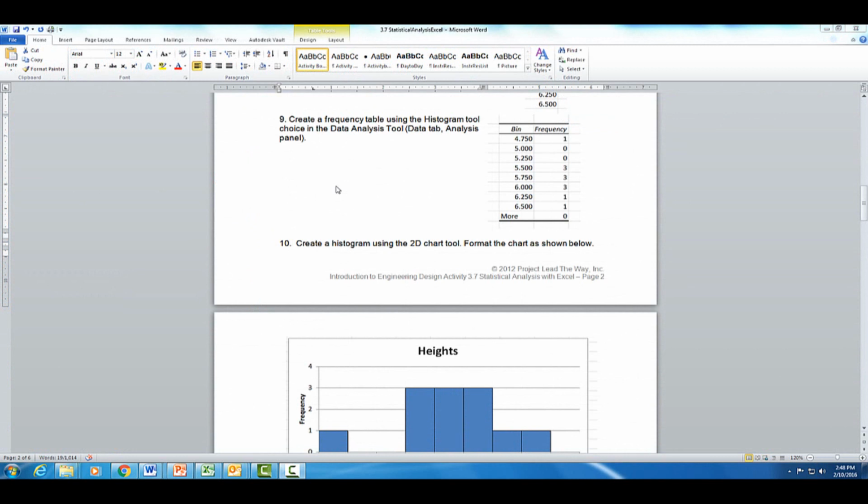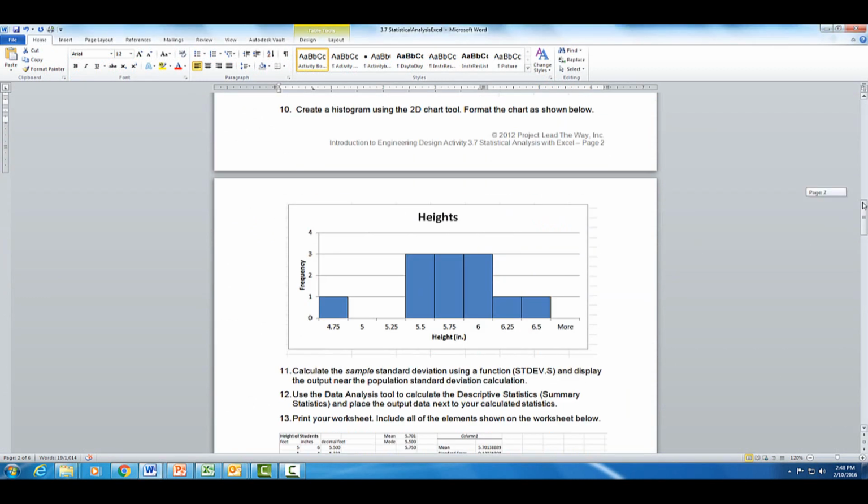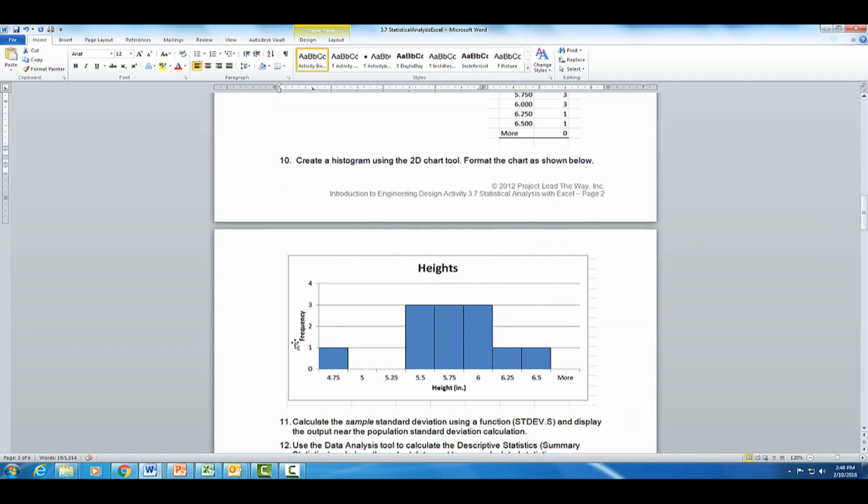All right, so looking back at our assignment here, we need to create a frequency table using the histogram tool, okay, and the data analysis tool. We also need to create a histogram using the 2D chart tool and format the chart like we see it here down below with height, frequency, and heights. Okay, so let's come back to Excel.